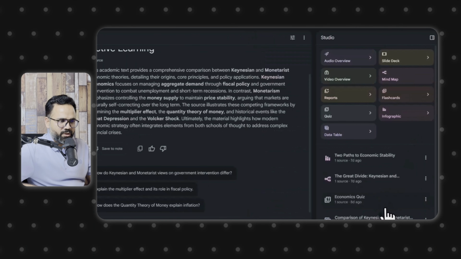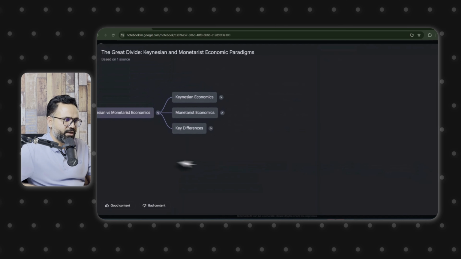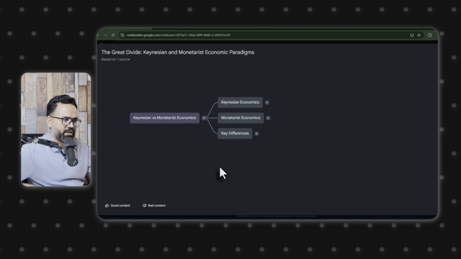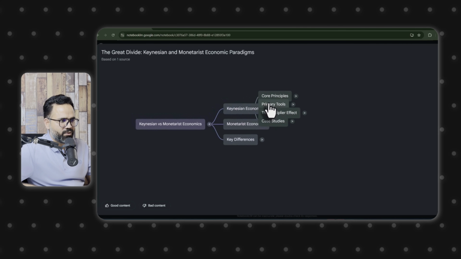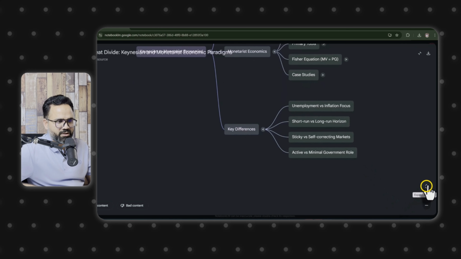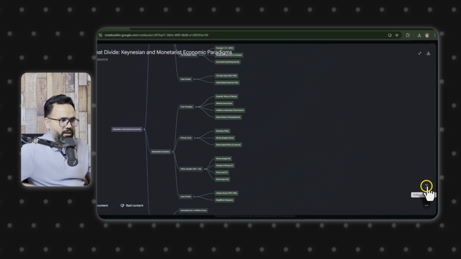Now if we explore the mind map, you can see it has created a relationship between different terms in these two theories. You can click on different nodes to expand them, or you can click this option to expand all the nodes collectively. And when you have expanded all the nodes, you can download this in the form of an image for your later use.